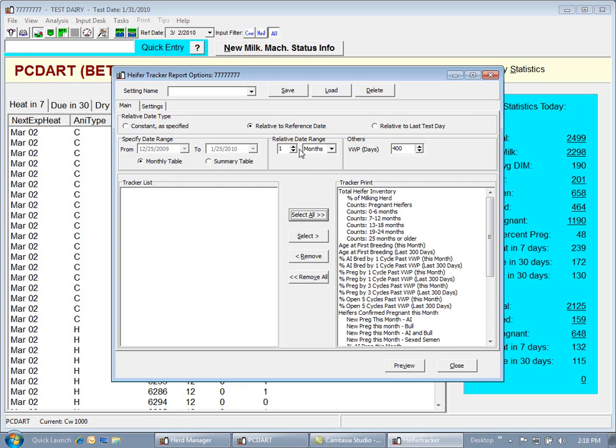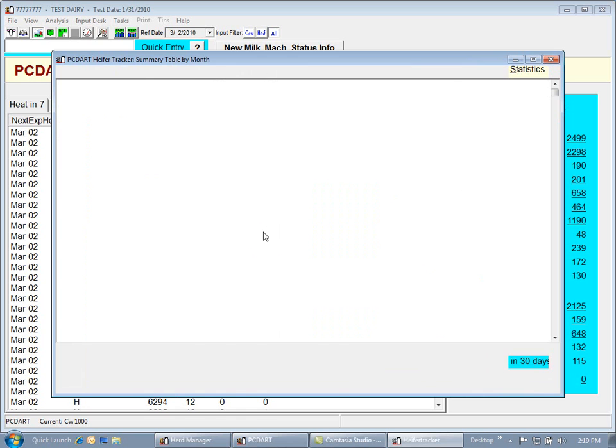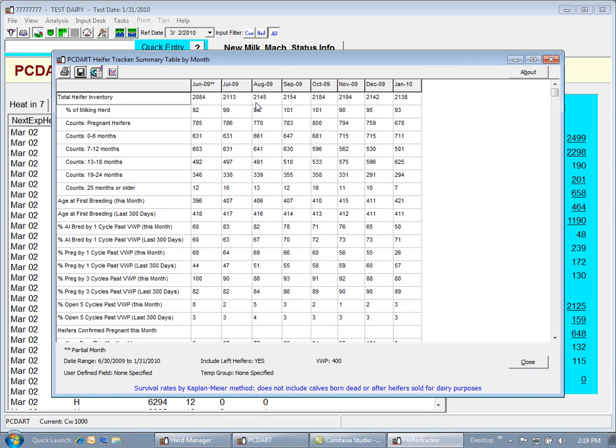For example, let's say in this example we chose to go back the last 7 months relative to test day, and test day on this herd is January 31st of 2010, so the date range will be June 30th of 09 to January 31st, which is 7 months prior to test day. And if I leave monthly table selected, it is going to simply display the entire table broken out month by month. And I'll hit preview quickly to show that. Again, it will break them out month by month and just show totals for each month.